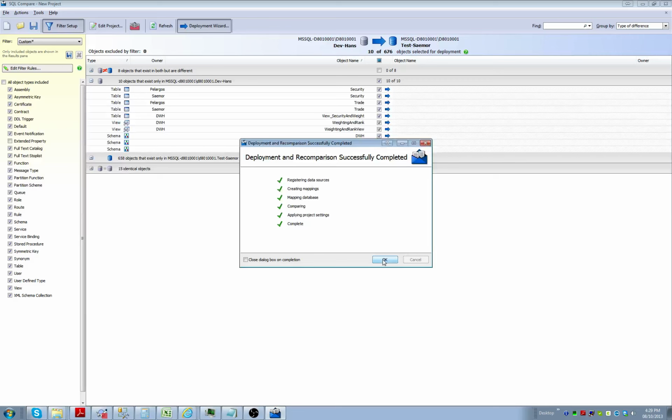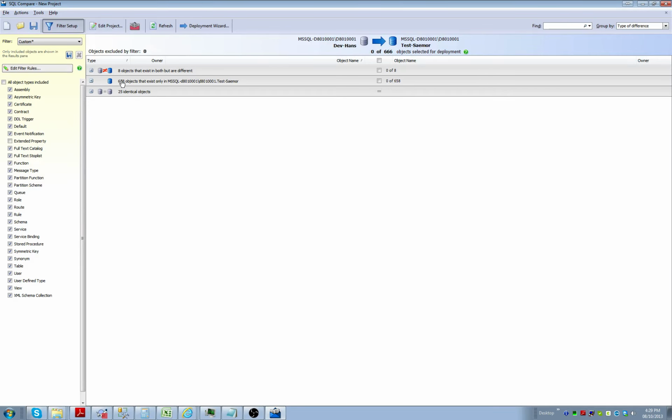After that, we will see here that all the objects that were in the database from Hans in the developer database are now included in the testing database. And that is the whole process to deploy from the developer database to the testing database.